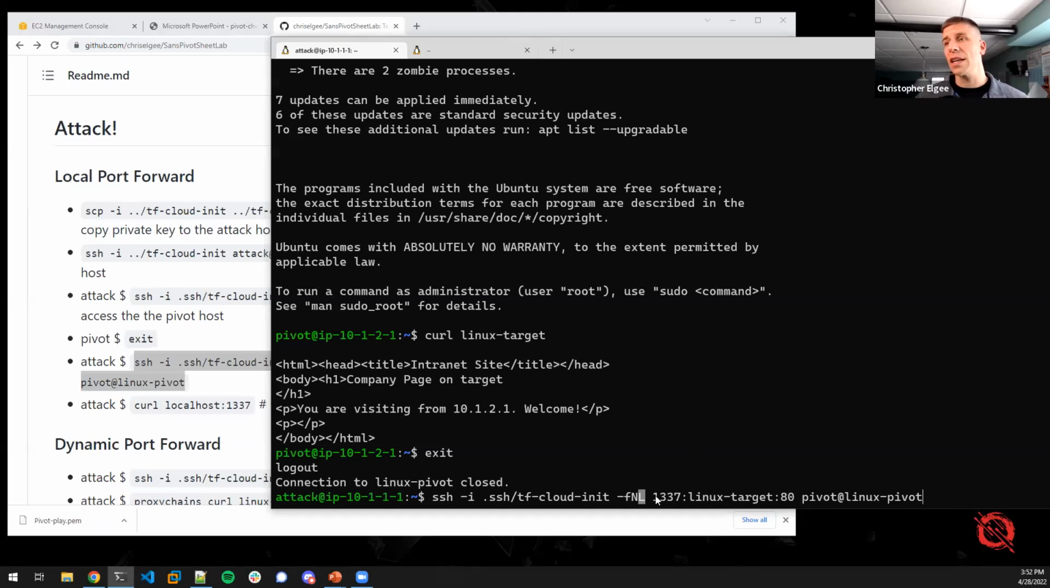What does this mean? This means that I want to, on my local machine here, on the attack machine, open up a new port. I'm already listening on 22. That's how I connected from my host, right? But I also want to listen on 1337 because it's just cool, right? That's what hackers do. When I hit that port, I want any traffic going to it to go through my SSH tunnel and come out the other side to hit port 80 on Linux target. And we'll look at this in a picture in just a second. And then I'm gonna do all this by logging in as pivot on Linux pivot.